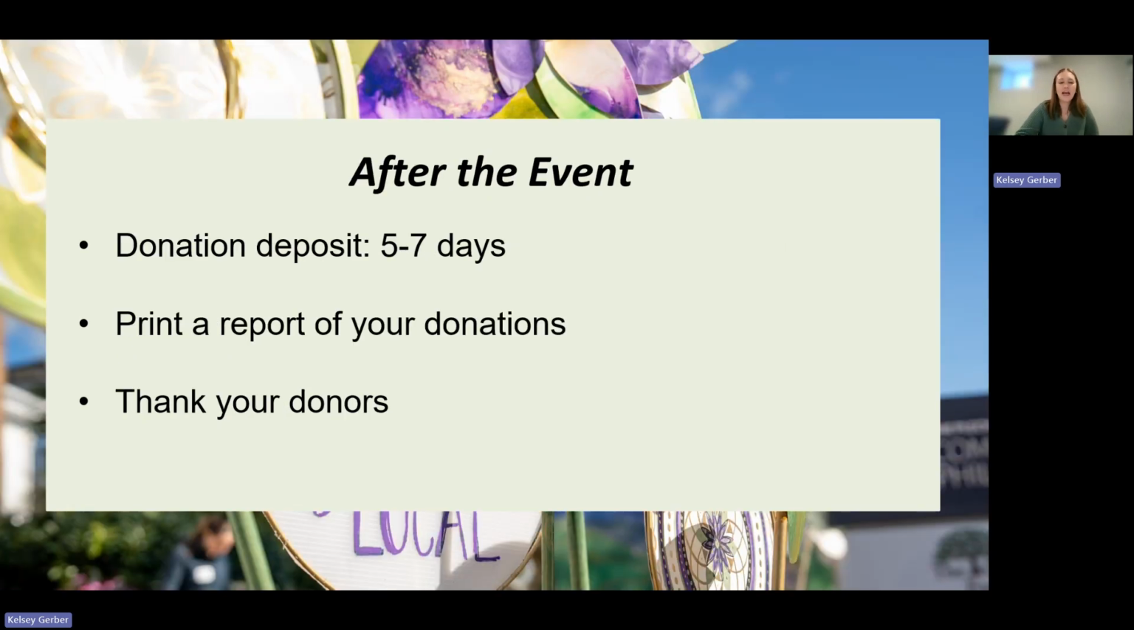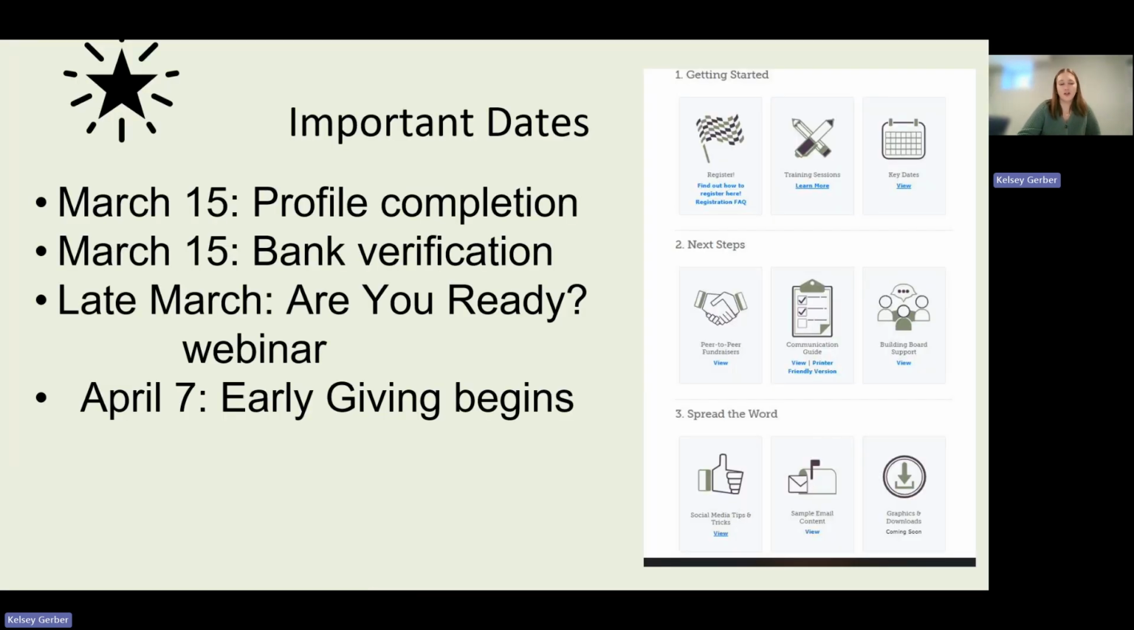We're excited. After the event, very quickly, again, we'll talk about this in the next webinar, but just so you know, the money that you raise on Great Community Give Day will be coming. That's what the bank verification is for, and that will be deposited to you between 5 and 7 days. So again, that's just for you to know, but I'll talk about that in the next webinar too. Here are the important dates again, just to really drill that in there. One last time, the profile completion and the bank verification would be the biggest things right now to be thinking of. And that is March 15th.